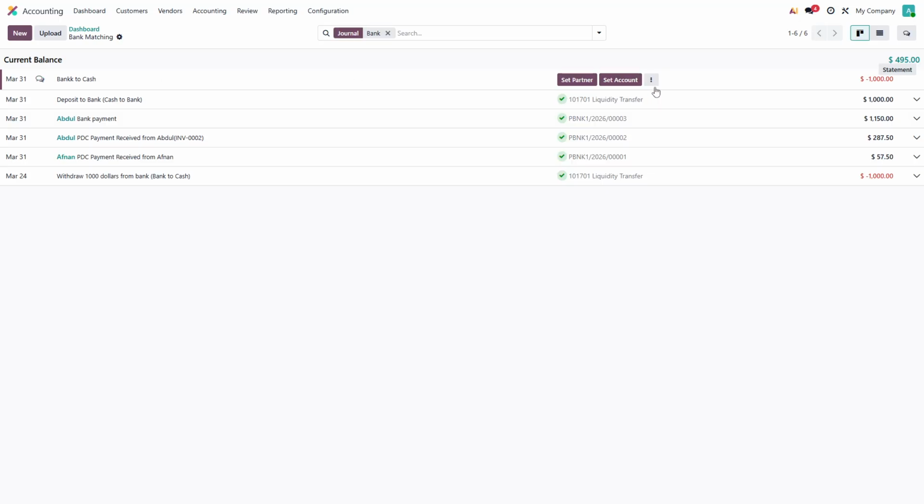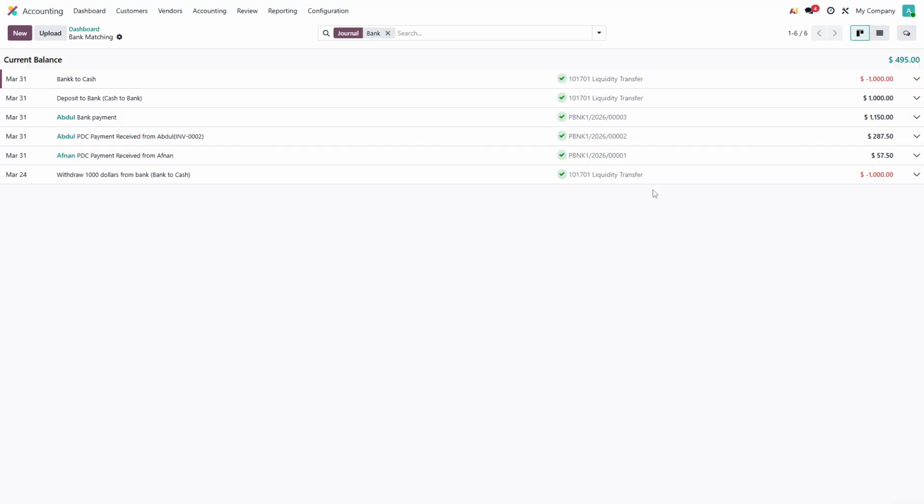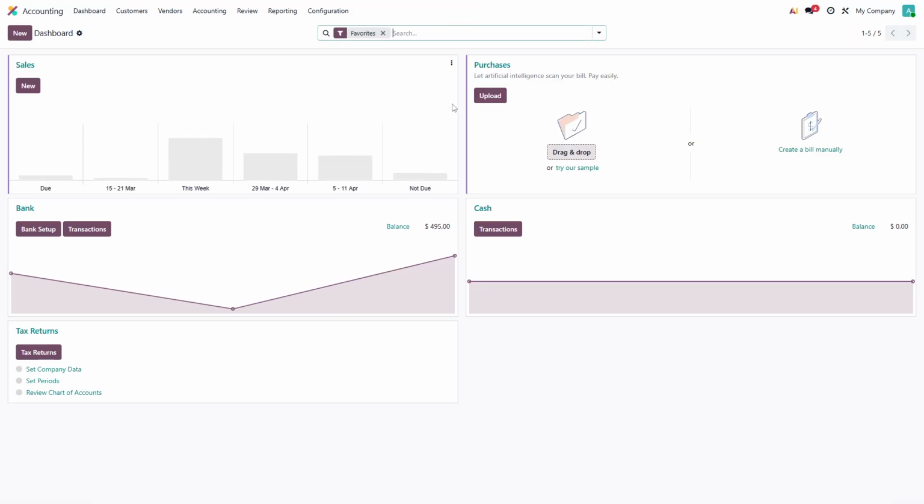Once this is done, I can just click on this internal transfers. So we can see this is reconciled. Now I can just go back into the dashboard. We can see the balance has now changed to $495 from $1,495. Now I need to create one more statement for the cash journal.